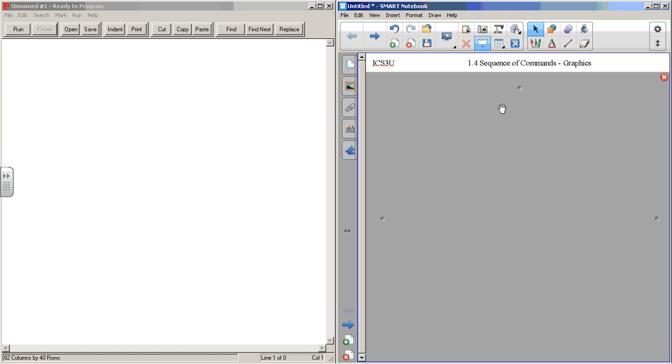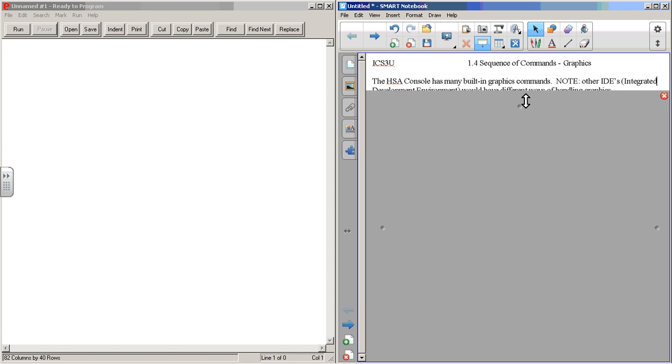I'm using Smart Notebook here, and there are a couple of reasons. One is that I can hide some of the note from you. I never gave you a skeleton of this; you're copying it down. Here you go. You're typing, and if I'm going too fast, you can pause the video.